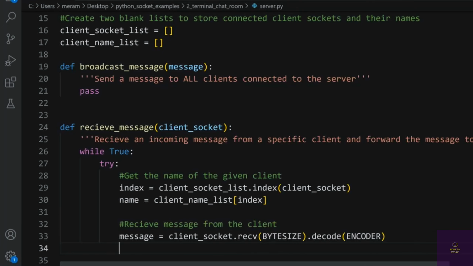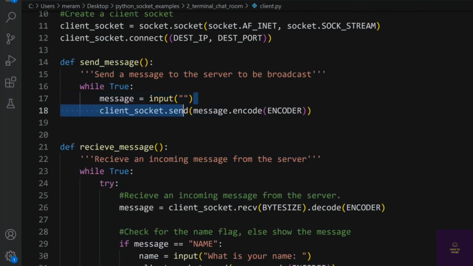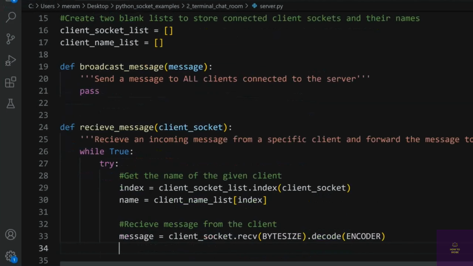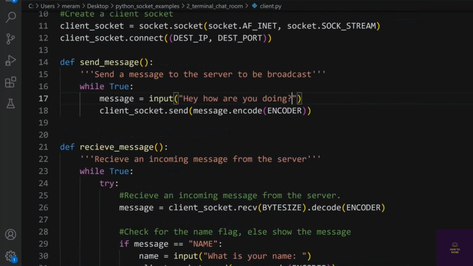Now that we have that message, let's format that message a little nicer, right? Because the message that's coming in is just a blank input. Someone might type, hey, how are you doing, and we don't want to just display "hey, how are you doing" as our message. Instead, we want to format it to include the name of the client that just sent that message.